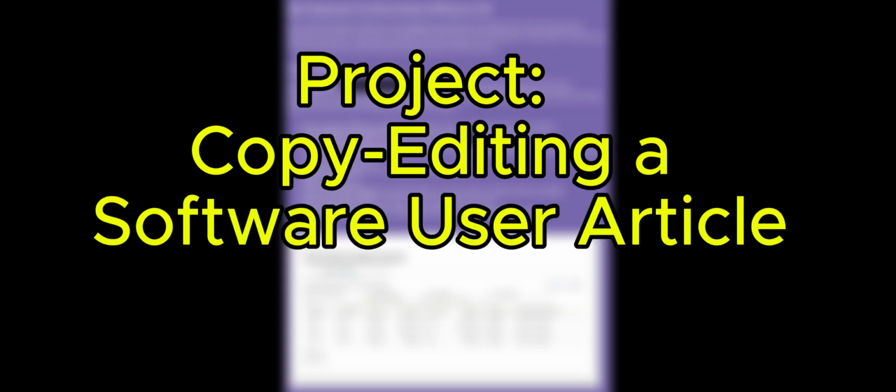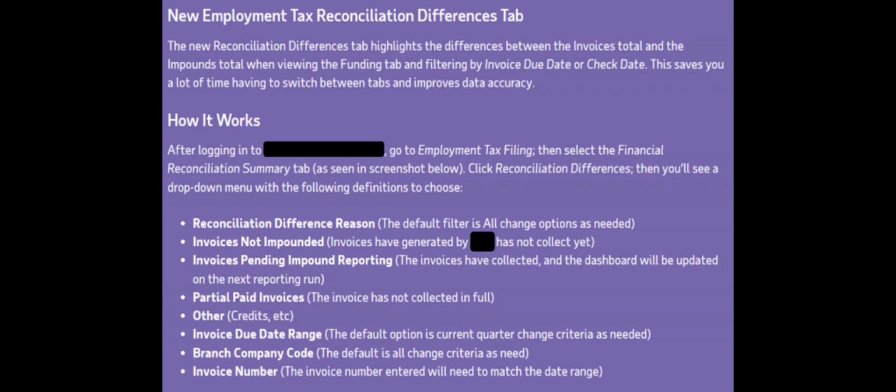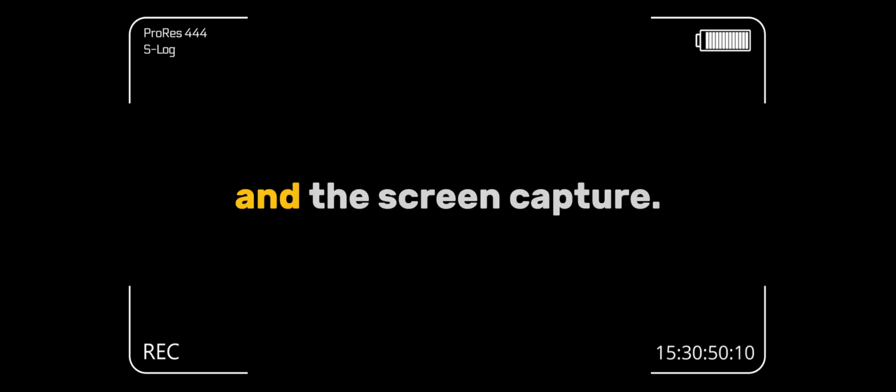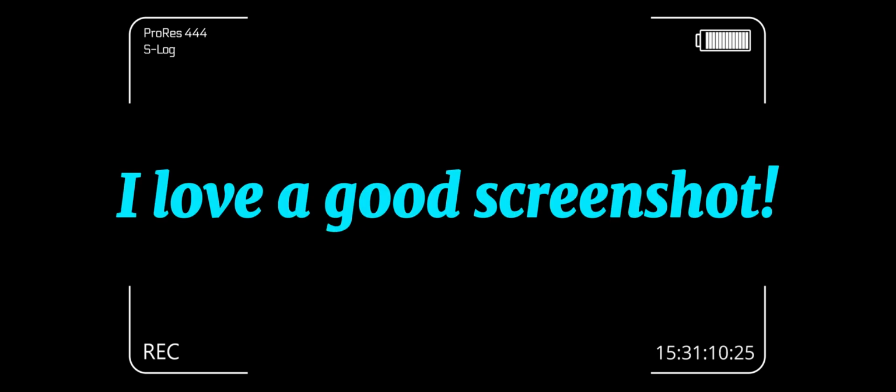For this video, I chose a publicly available user manual from a software company. This is the original version. It needed structural improvement, clearer navigation, and more precise language. I didn't have access to a sandbox for the software, so this review is based on the existing instructions and the screen capture. I love a good screenshot.